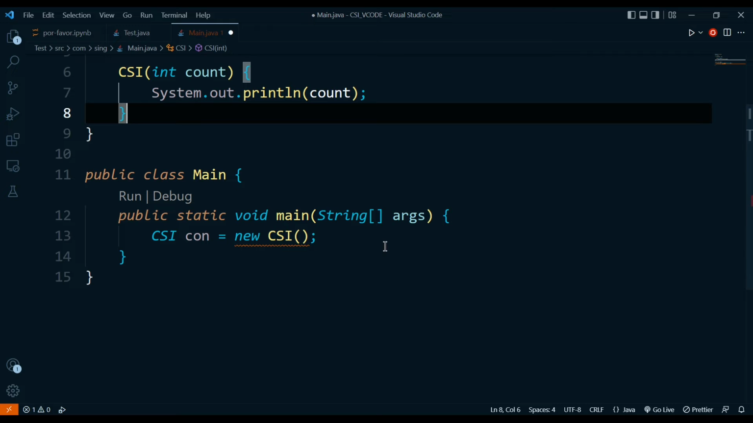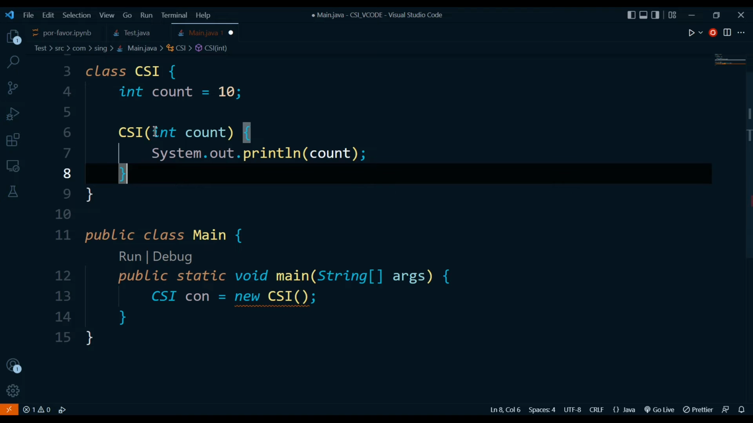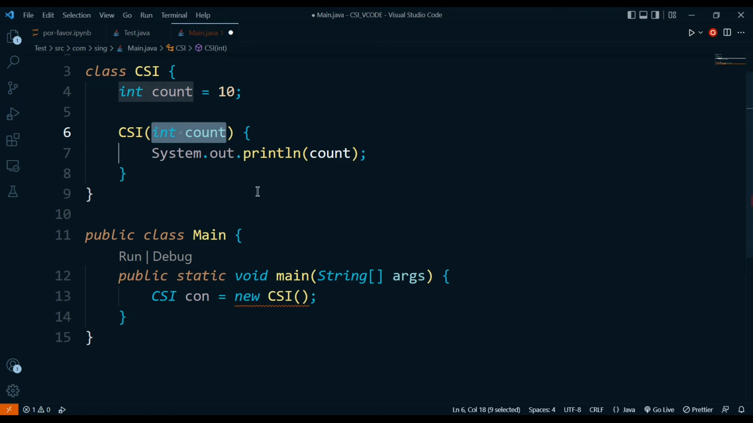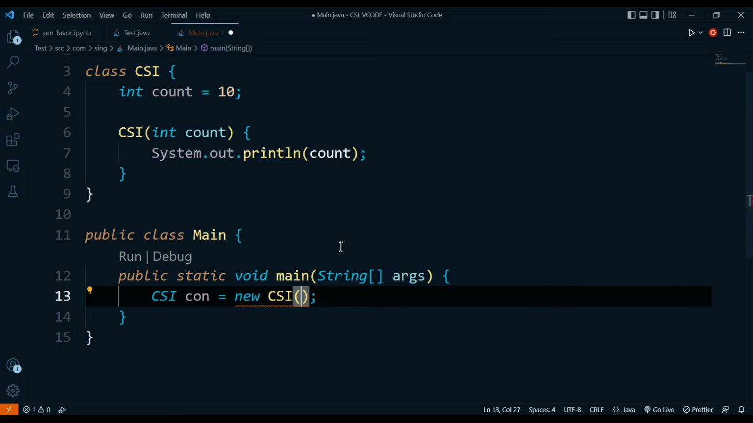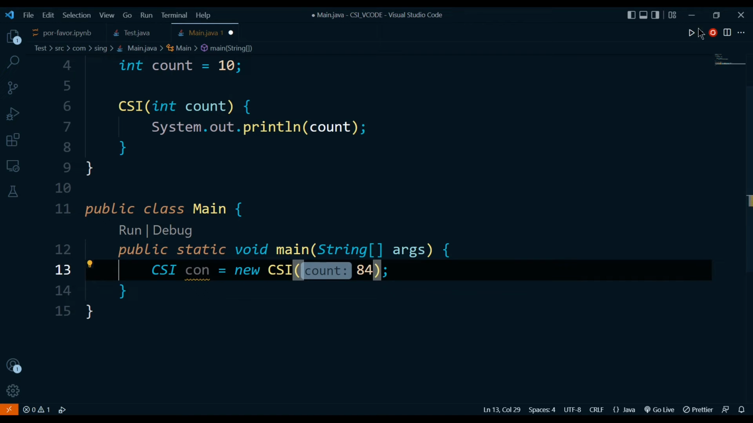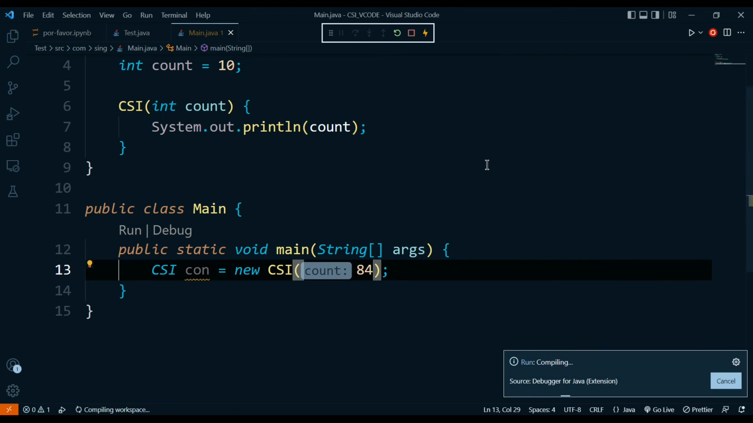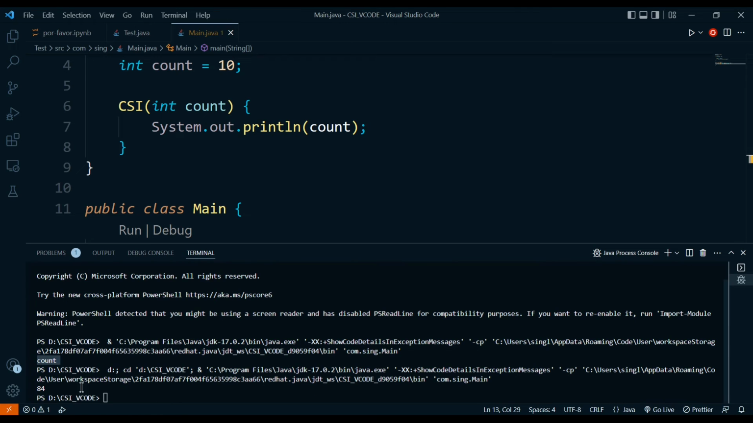Okay, if we check why is it showing us error? It is because of this thing. We are not passing any value in it. So if we pass any value, let's say 84, now it is not showing us any error. And if we try to run it, you may see 84 is getting printed.